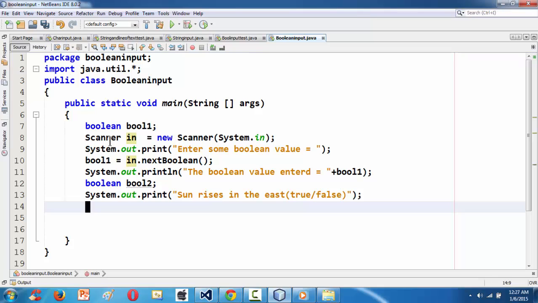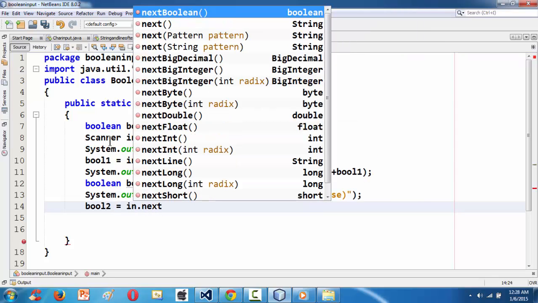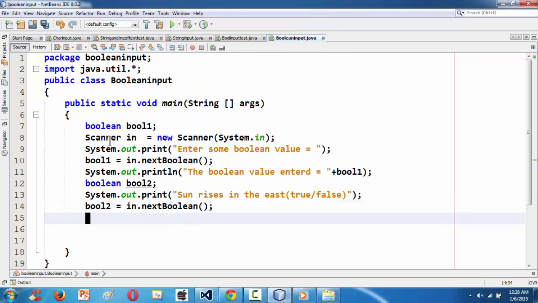Now you can use your scanner object again just to scan the Boolean value here. So bool2 is equal to in.nextBoolean. Whatever the user gives, the input is grabbed and stored in your bool2 variable. So now you can use your conditional statement if.